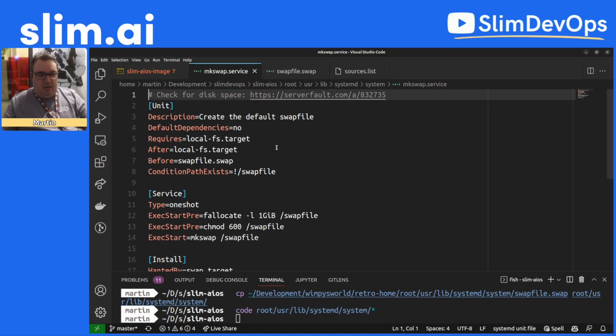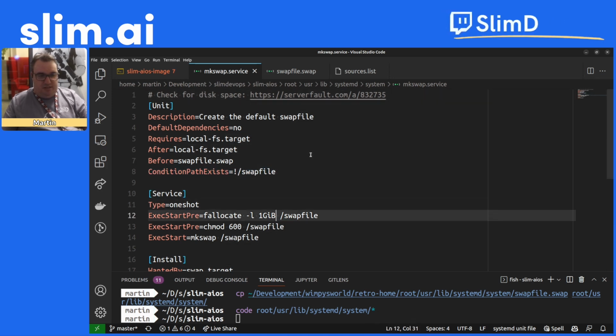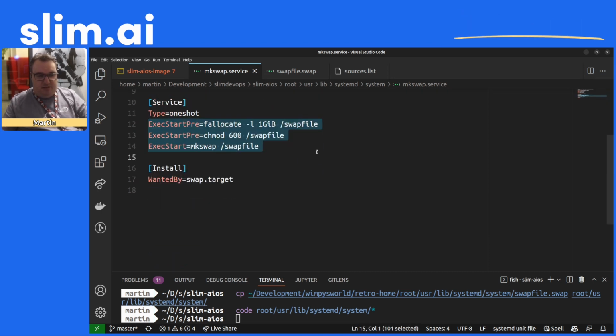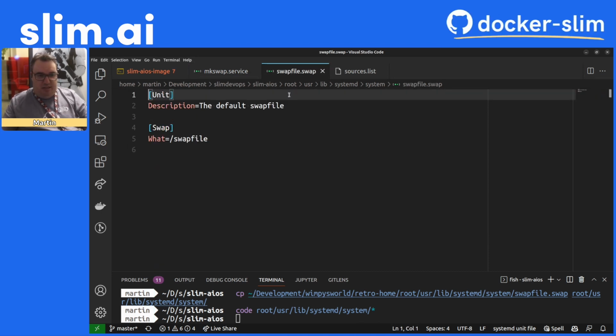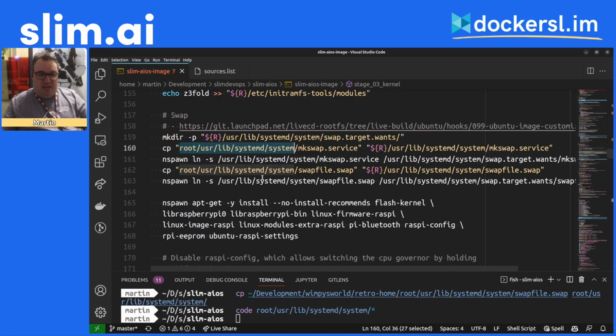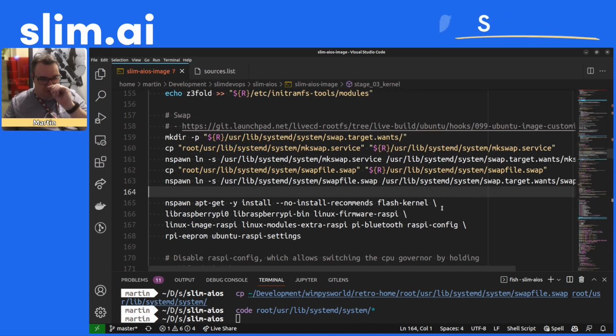So this says that if a swap file doesn't exist, run these commands to create the swap file. So that's as simple as that. And then this is what's actually responsible for using that file as swap. So that's all fine.